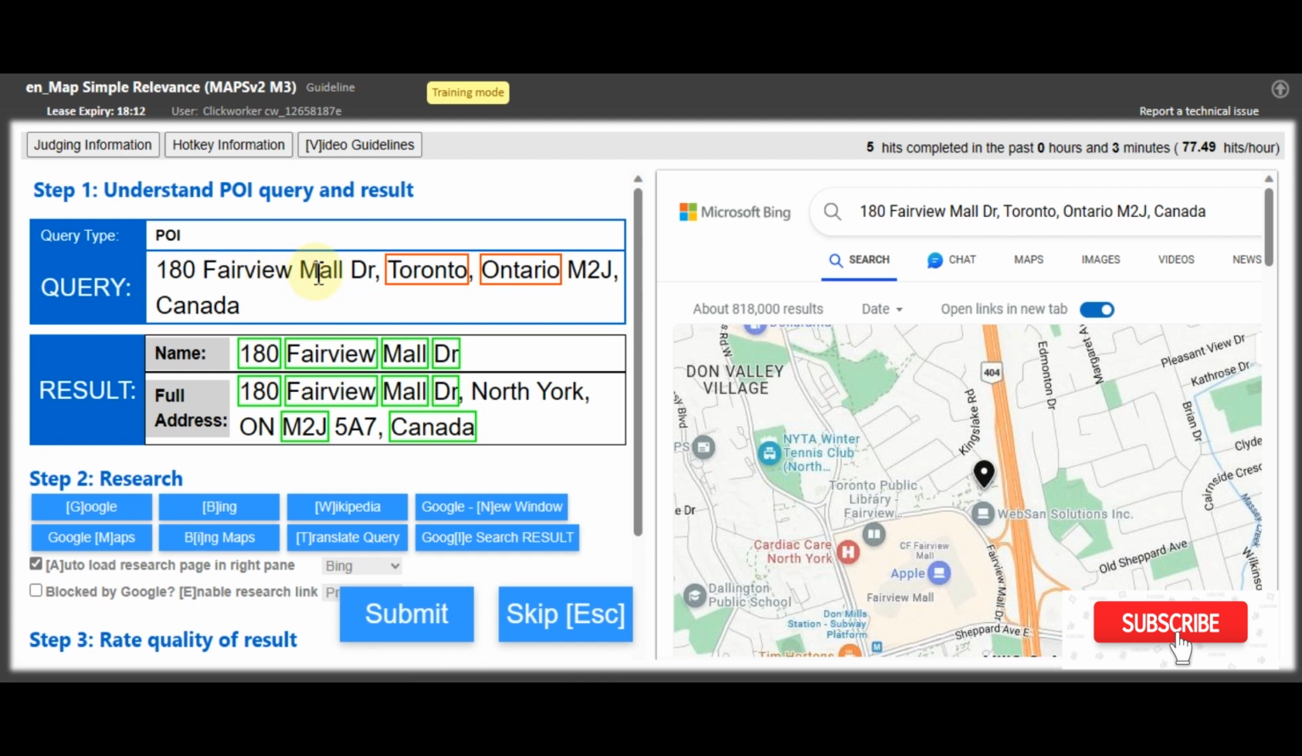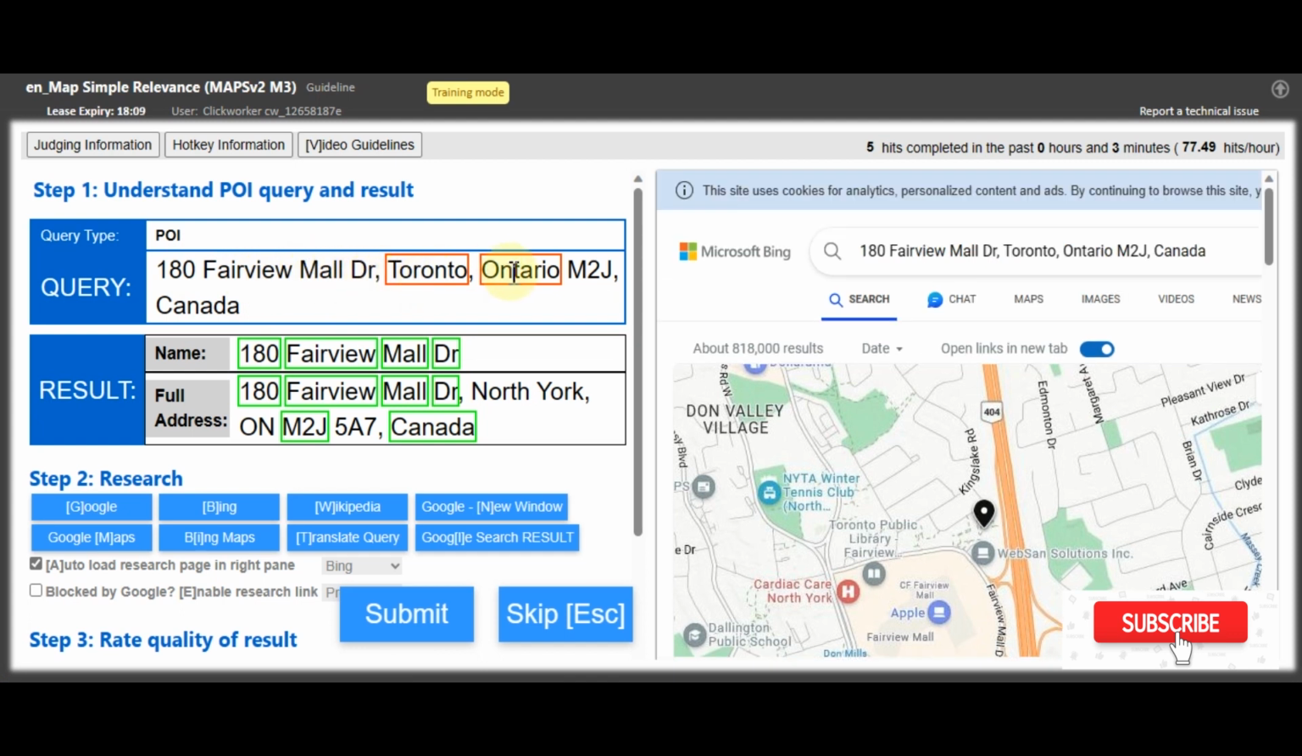So 180 Fairview Mall Dr, Toronto, Ontario. The Toronto, Ontario is missing. The ones that are in the red box are the ones that are missing. So I'm going to go with Ontario. This is the ON. I think it's a short form of Ontario, but I'm not too sure. But yeah, it looks like it's a short form. And then Canada, Toronto is also missing. So that's a bit confusing. And then this is North York.